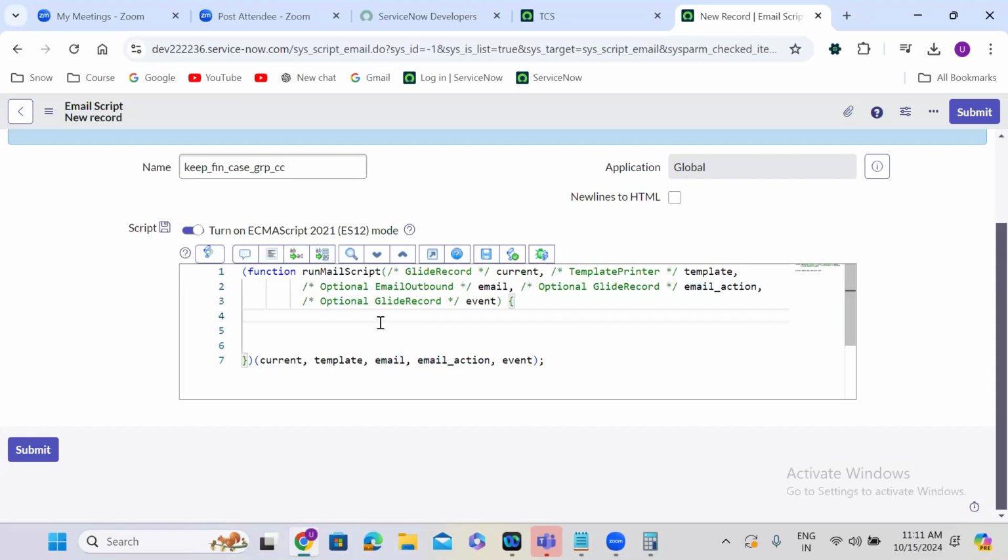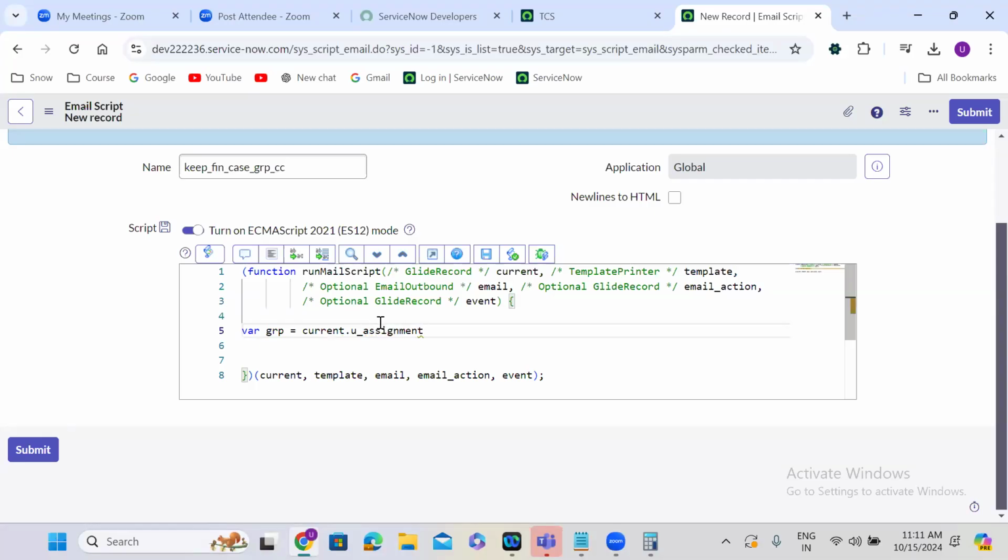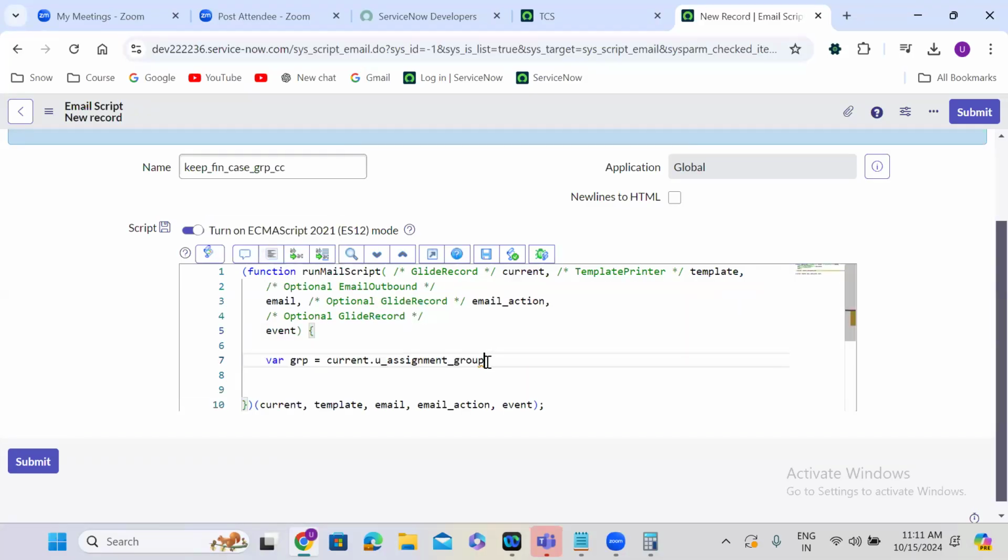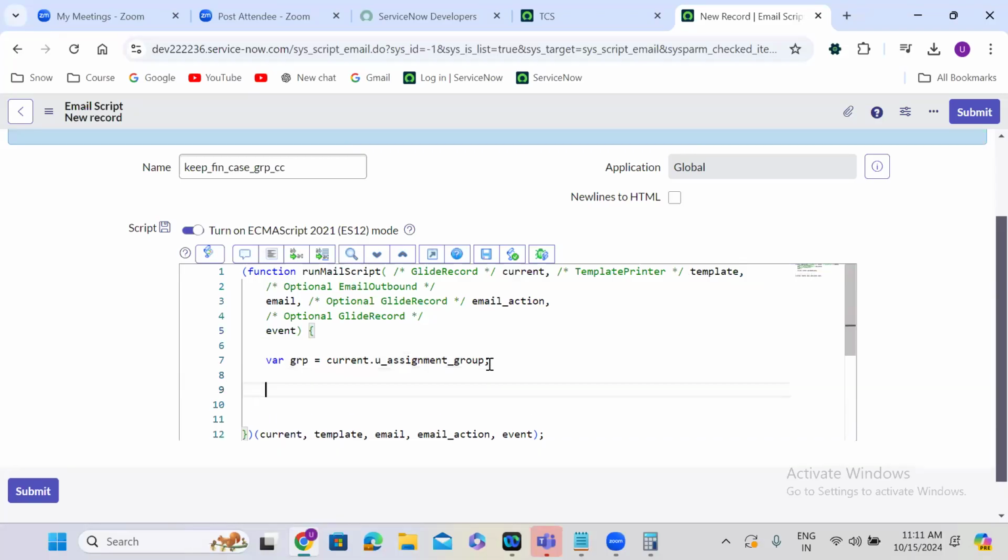So here I am going to take the group. var gr is equal to current dot u underscore assignment underscore group. So what exactly does it do? It will take the current finance case record's assignment group.